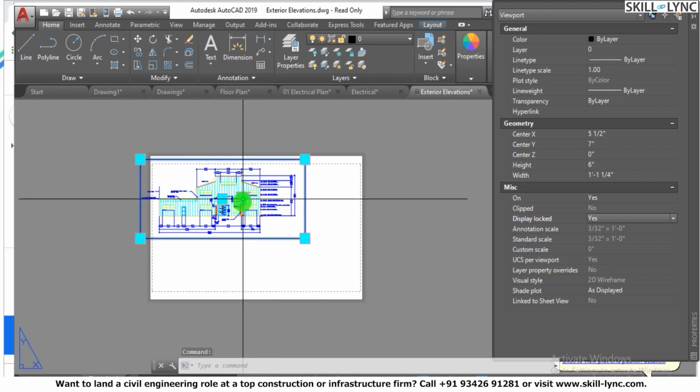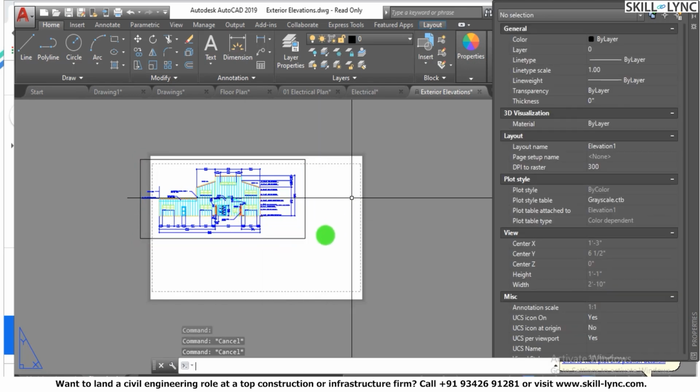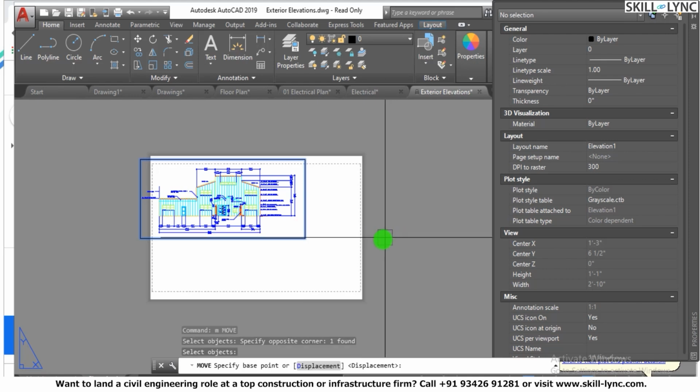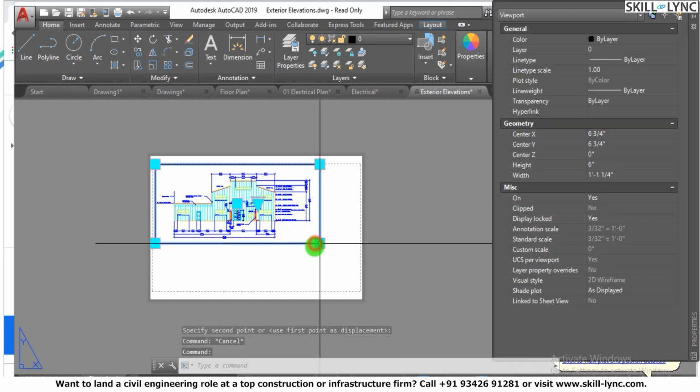So you can go to a lower scale. 3/32 inches is 1 feet, so you can change it in the custom. You can do 1 feet is 12 inches, 12 into 32 divided by 3, so that would be the 1:128 scale. So here I can see that 3/32 inch is 1 feet is the scale that has been set for this particular elevation, and you can see that the annotation scale is also set over here.